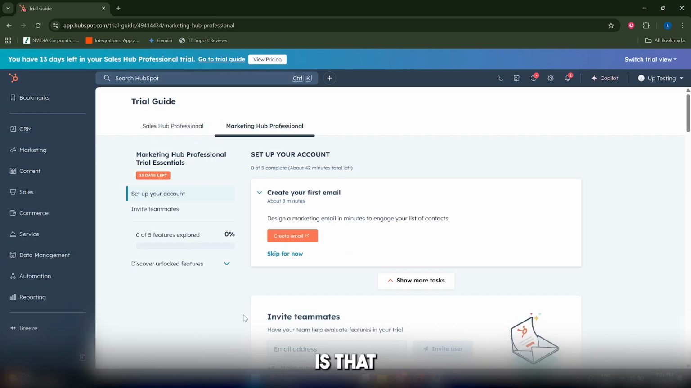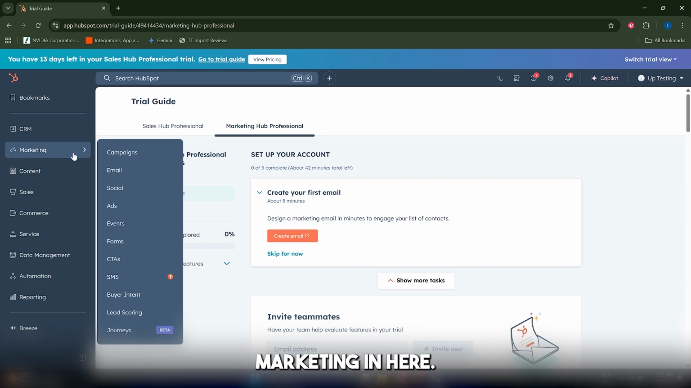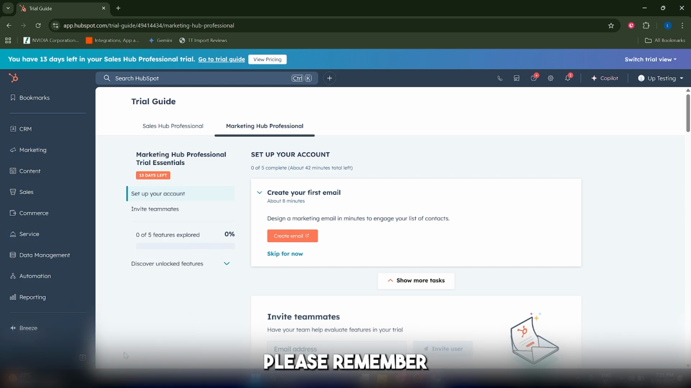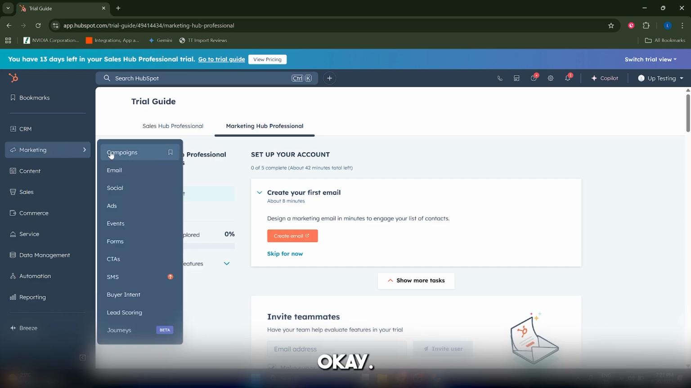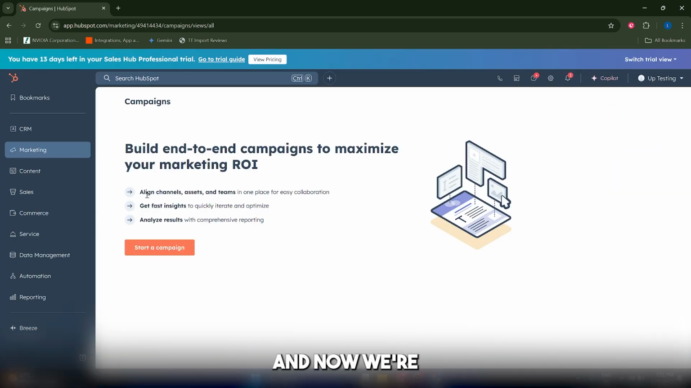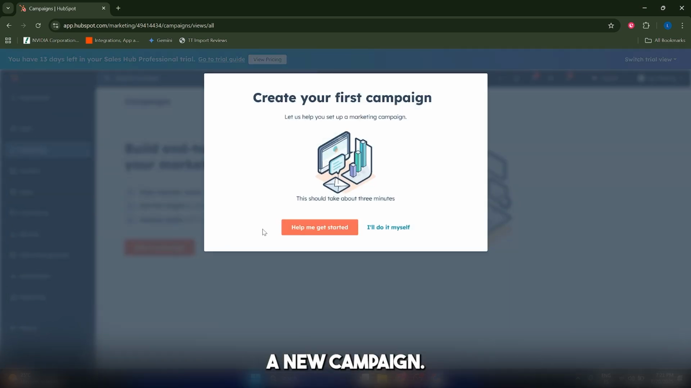The first thing, guys, is that we need to put everything under a single campaign so your assets roll up to one dashboard, okay? So what are we gonna do? We're gonna go to marketing in here. Please remember to either uncollapse or collapse this menu. Okay, now just go to campaigns. And now we're gonna start a new campaign, as you can see in here, all right?